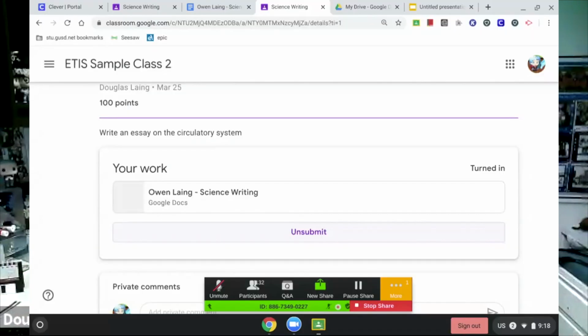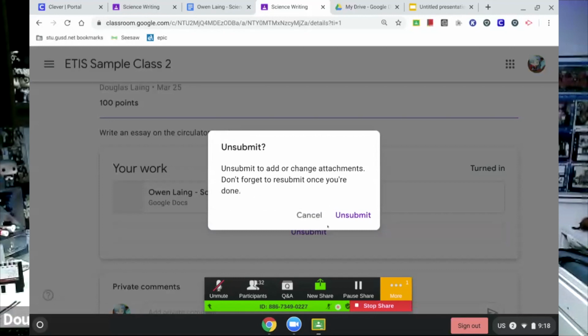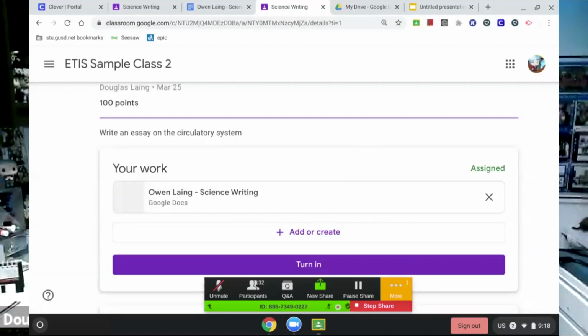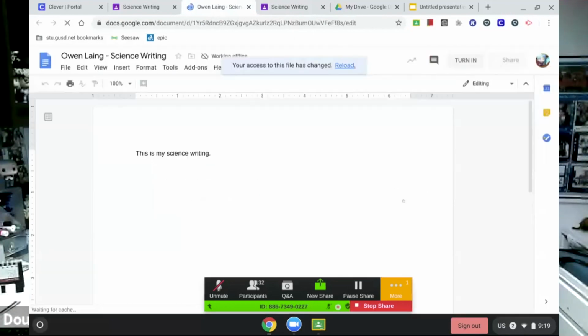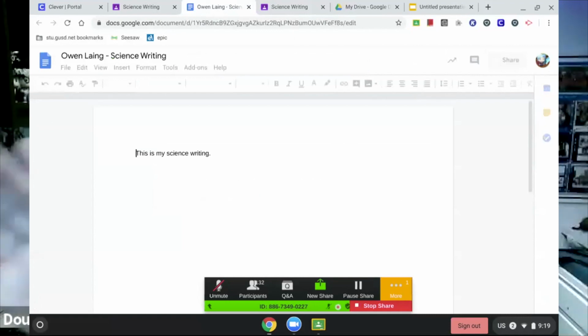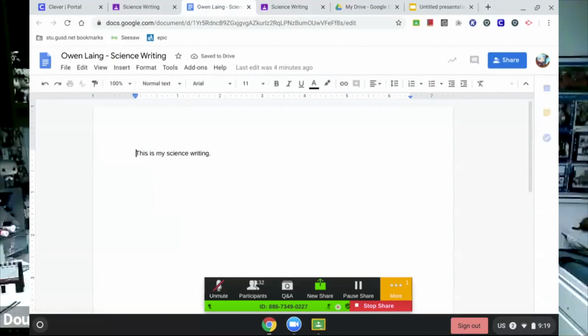That's a great question. So that's a Google Doc that is owned by the student, and it is automatically shared with the teacher because it's all in Google Classroom. At any time, the student can unsubmit that assignment. So they can click unsubmit, and now it's back open. They can go back at any time and edit that assignment. See how it says your access has expired? That's because I turned it in. Turning it in means you've given the editing rights over to the teacher.